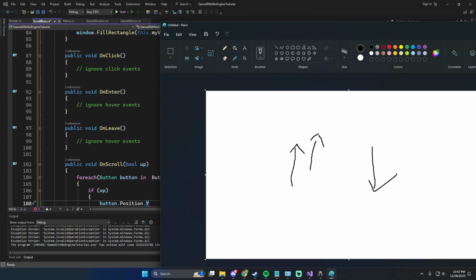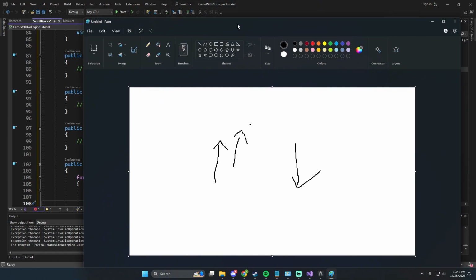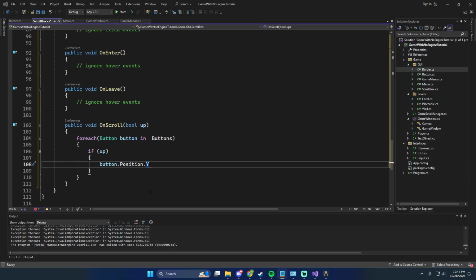Well, okay, this is going to sound ridiculous because it's hard to present how we're thinking of it backwards, because we are. We want the object to go up. You know what? Screw it. Just going to button dot position plus equals 100.